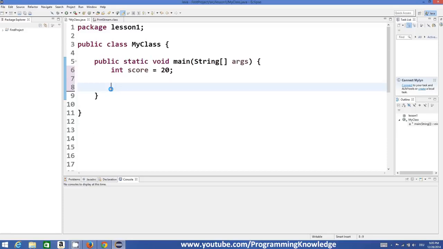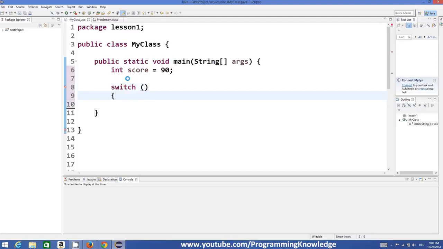So let's take an example. For example, I have a variable called score, which is an integer and whose value is 90. Let's consider this is the score of some student. So in Java, let's first see how we can write a switch statement. It's simple. You just need to write a keyword called switch, and then comes the round bracket which evaluates the expression, and then in curly braces you write some conditions.